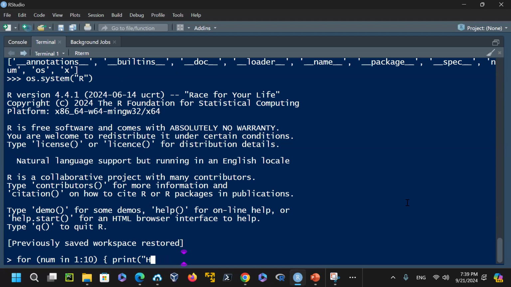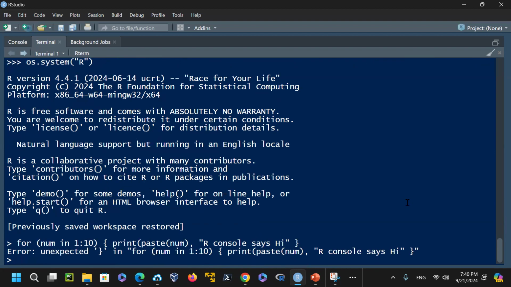I could do the numbers as well as lines with the concatenation, C and other ones, but let me see. I could say paste, and then I could say here the number. So I could say num that is there, that will be printing that one, comma, and then the next code is say R console says hi. So we could do that one inside here and then close this one. Let's see if that one works.